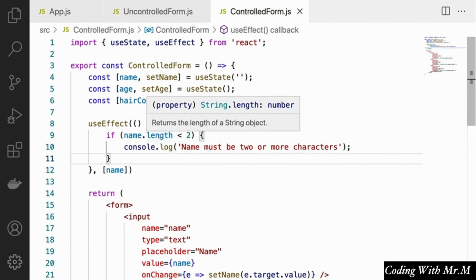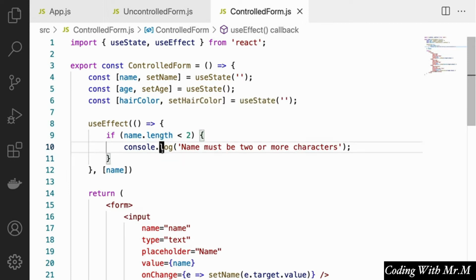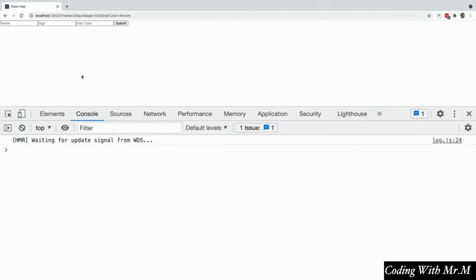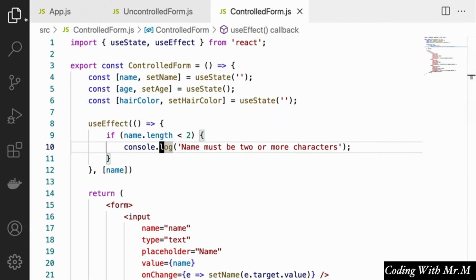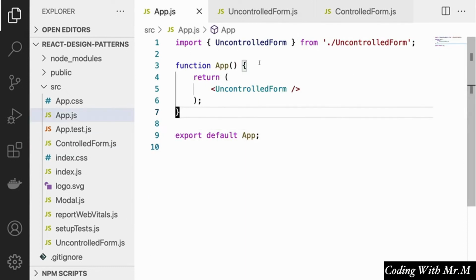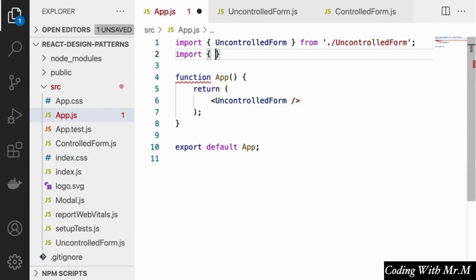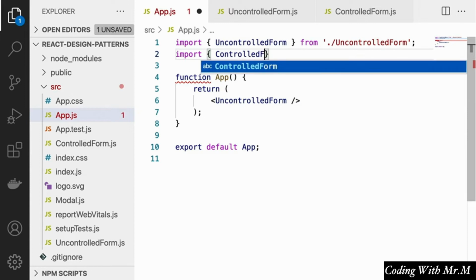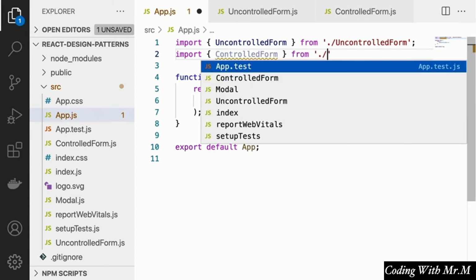Now, obviously, showing errors in the browser console isn't what we would want to do in most cases, but this is just for example. So let's take a look at our application now. First we need to actually display the controlled form inside our app component. So let's import that. Say import ControlledForm from ControlledForm.